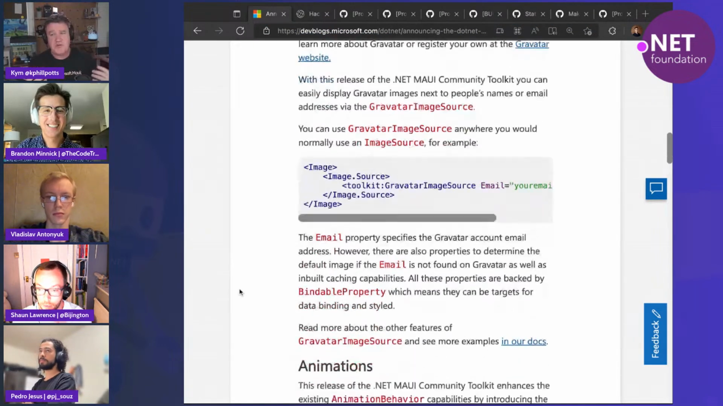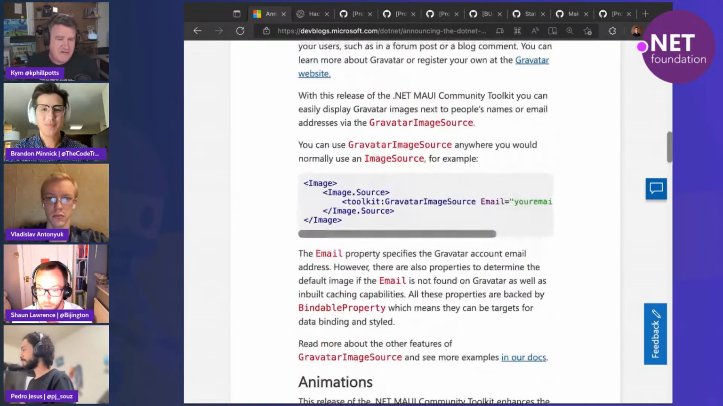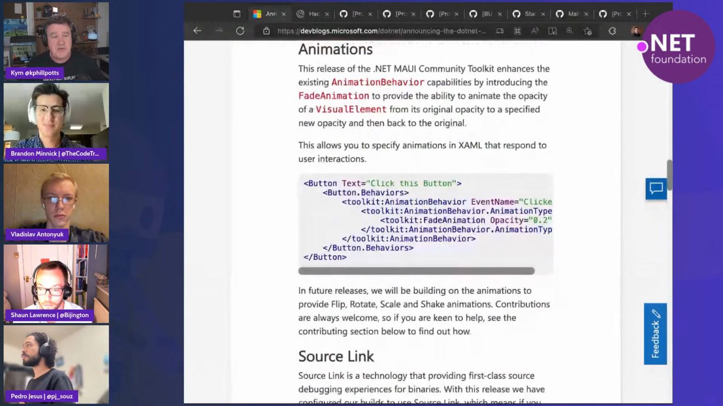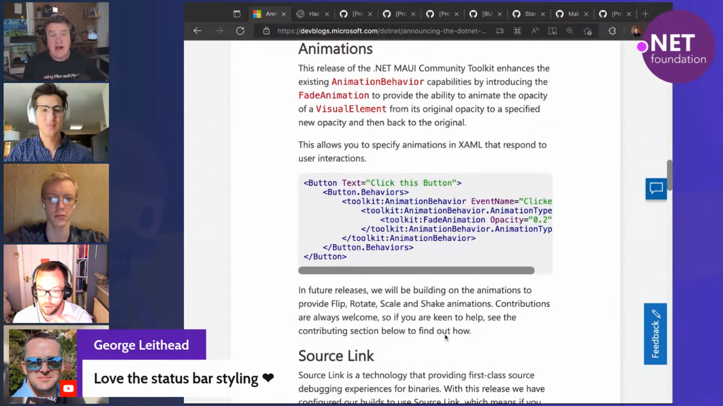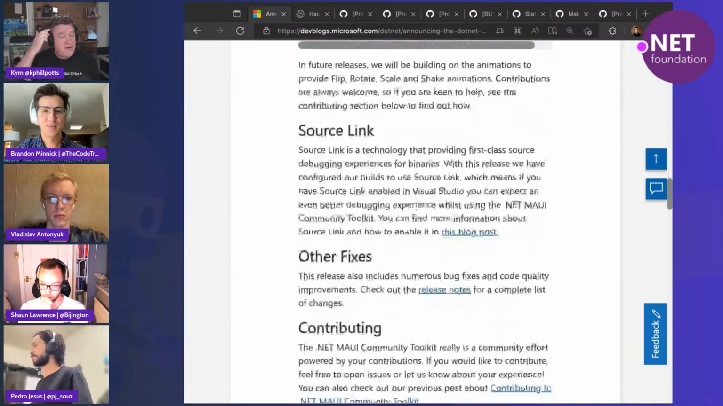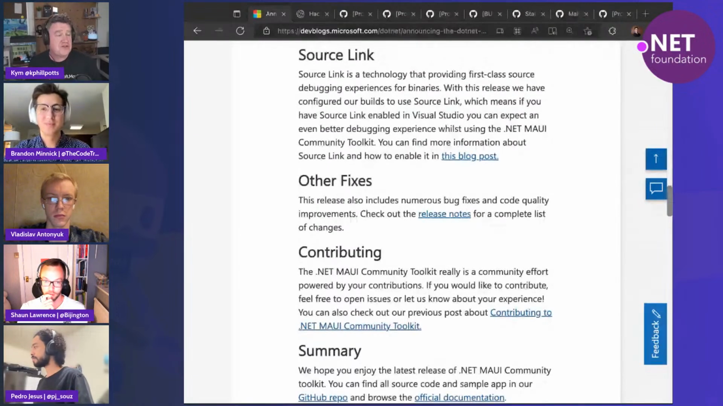So in this blog post, we just sort of cover the high level, but we point to the docs wherever we can as well. And then we've got animations as well. So the first part of animations, which is the fade animations, but it's the groundwork for everything that's sort of going to come forward with the other animations as well, which I'm particularly looking forward to because I love a bit of animation. So yeah, and SourceLink, which should help people out with their debugging. So being able to step through into the source code of the MAUI Community Toolkit as you're working through your project. And there's heaps and heaps of other fixes in there as well.